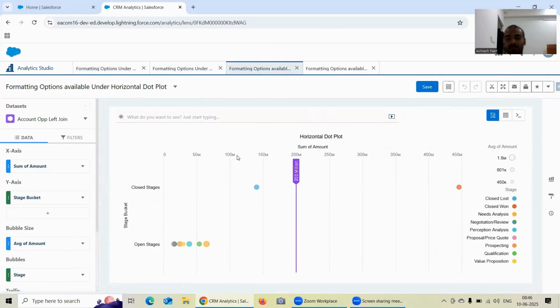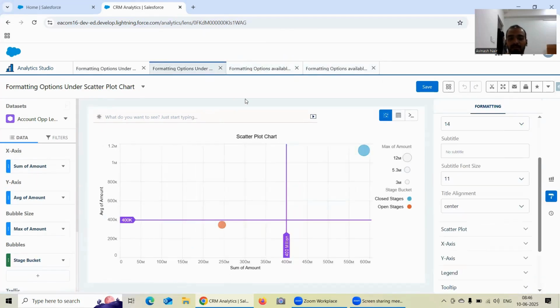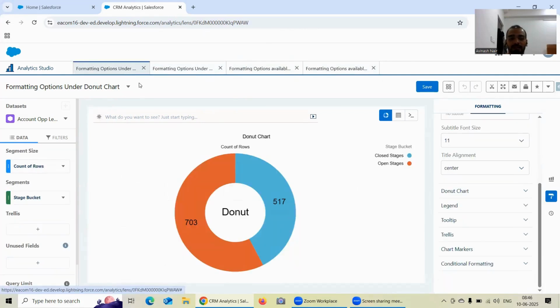So in scatter plot you have the complete graph format, you have the x-axis and y-axis. When it comes to the horizontal or vertical dot plot, you have the axis in only one direction, more like a single axis graph. When it comes to scatter plot, it's more like a double axis graph or a normal graph, and donut has nothing to do with a graph. So that's the first difference, which is related to visualization.